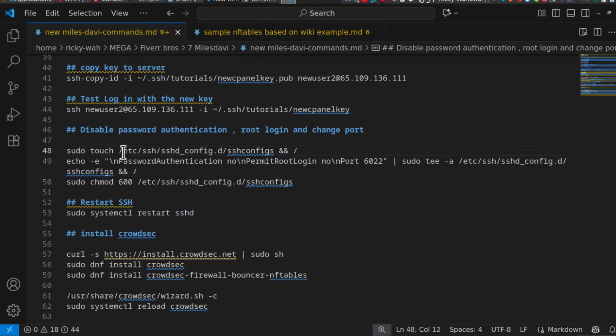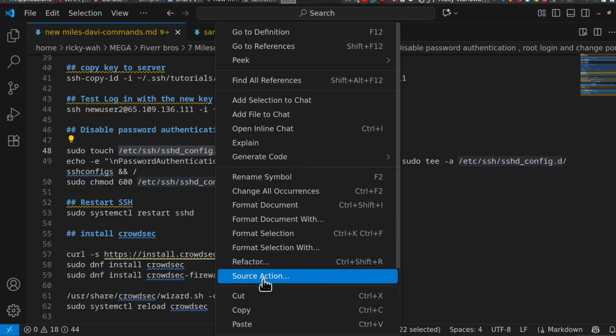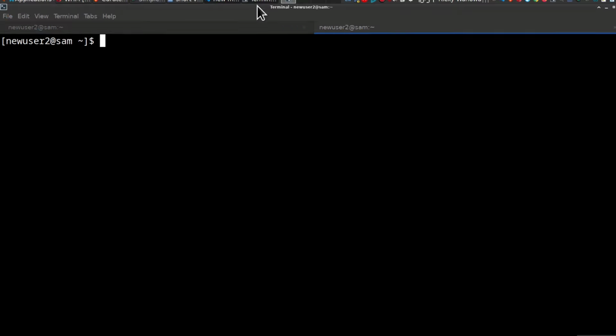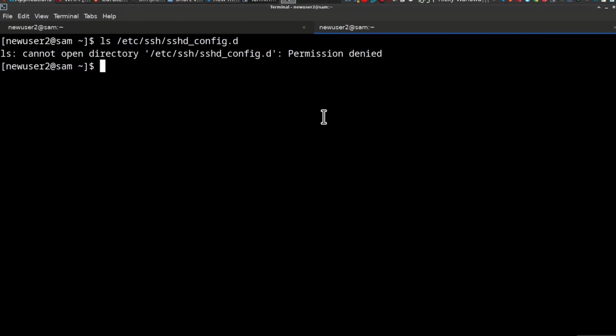If you go into this directory, you'll see that Cloud Init and even cPanel has added some of their configurations in there. So let's come in here. Let's do an ls of that directory, Control-Shift-V. Okay, permission denied.